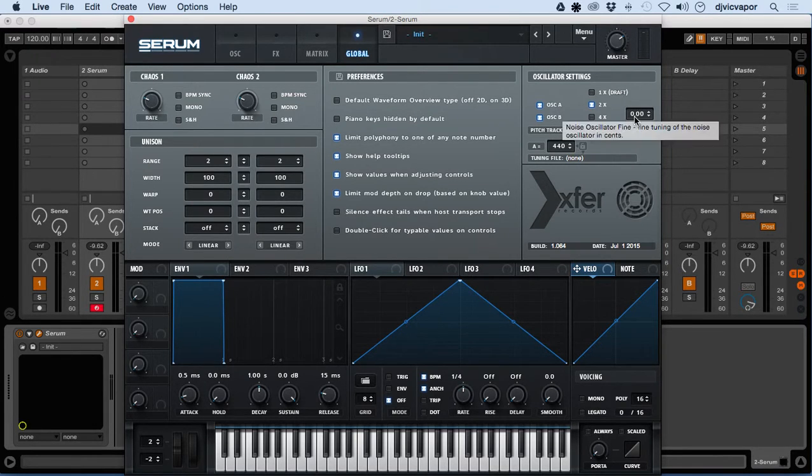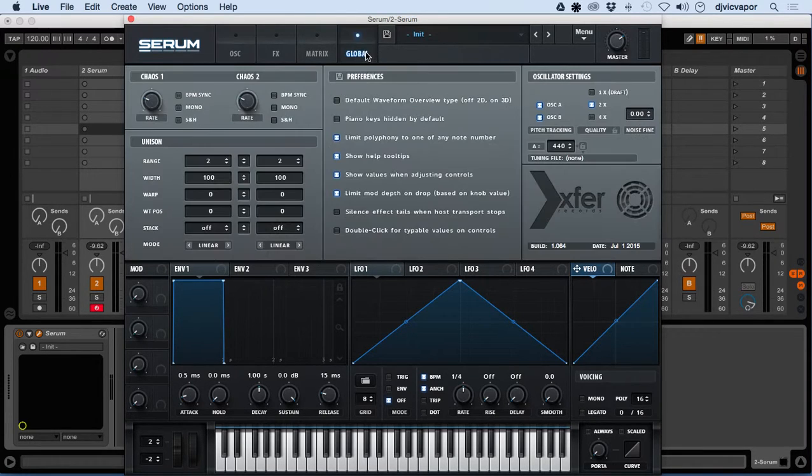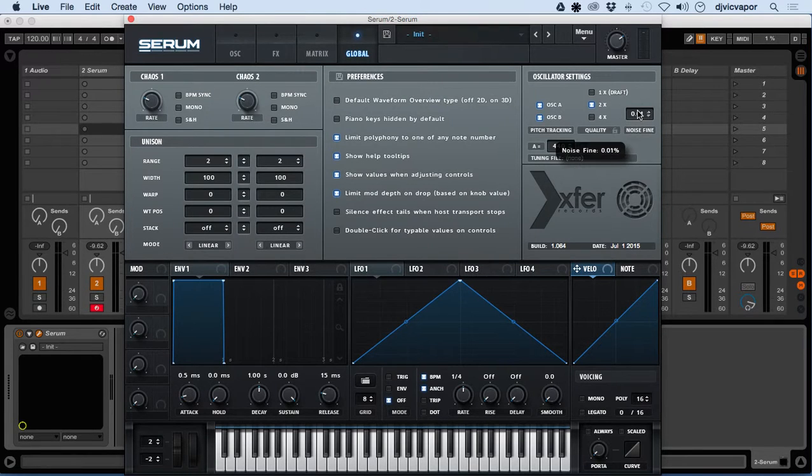So the noise fine refers to our noise oscillator or noise generator. And what it's going to allow us to do is fine tune. And it's bipolar, so you can go up or down. It's going to allow us to fine tune the noise oscillator. Let me get that back to 0 there, or close to it.